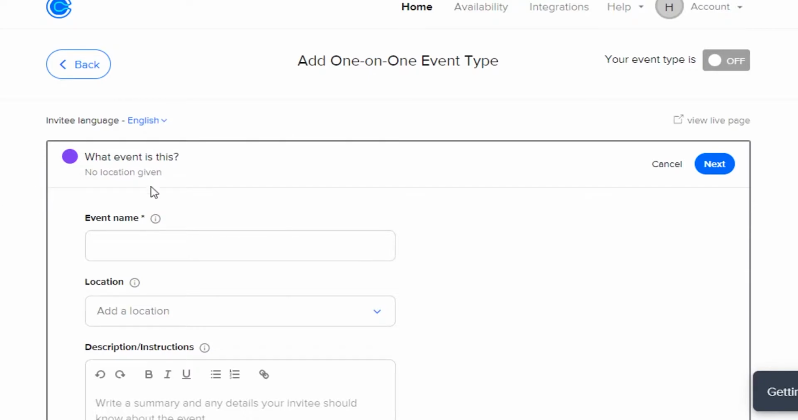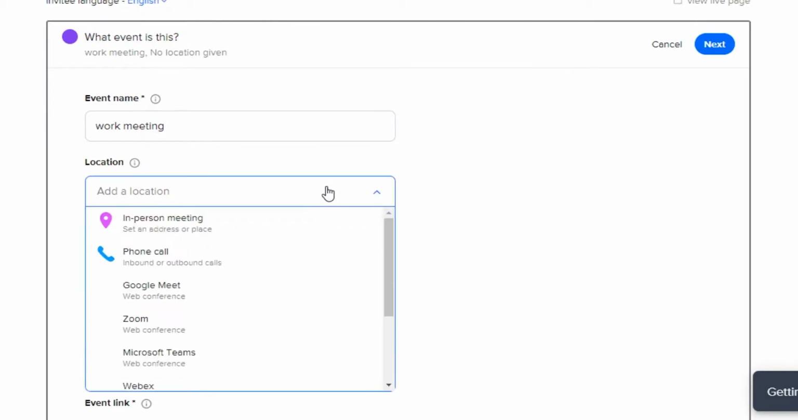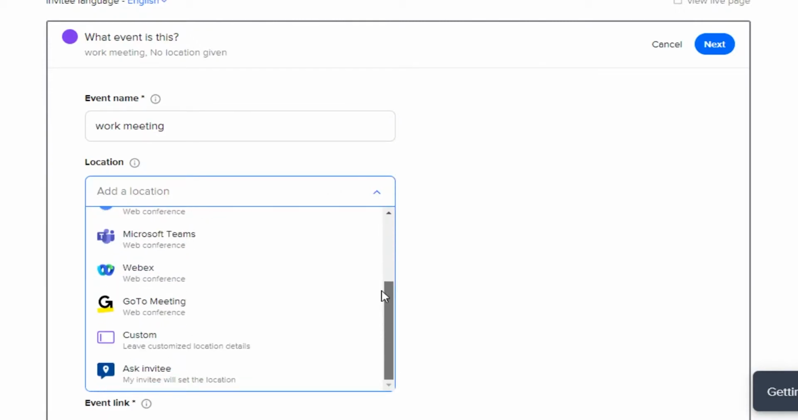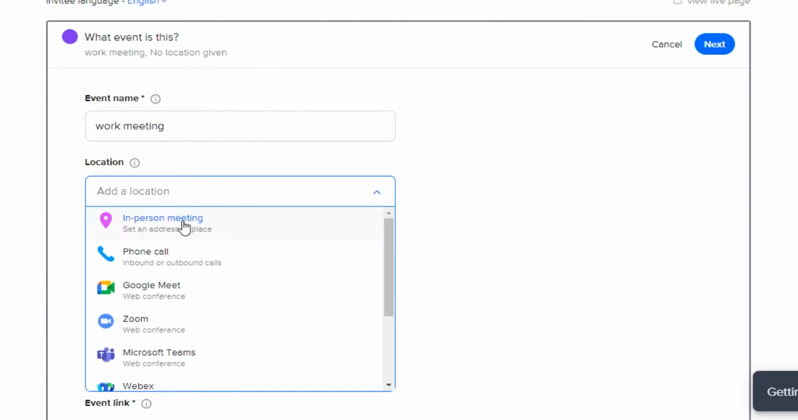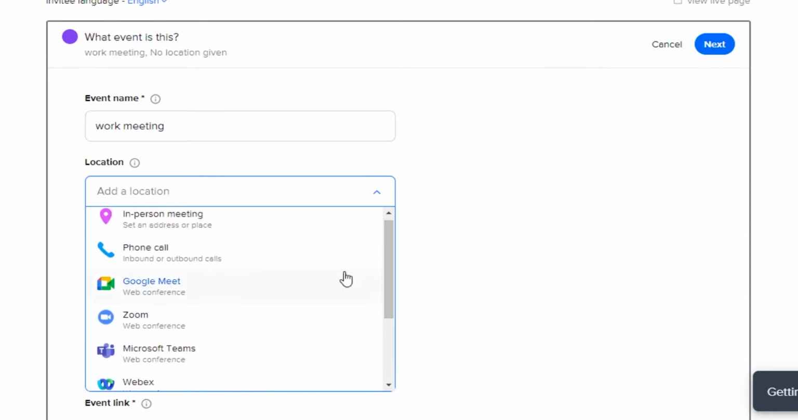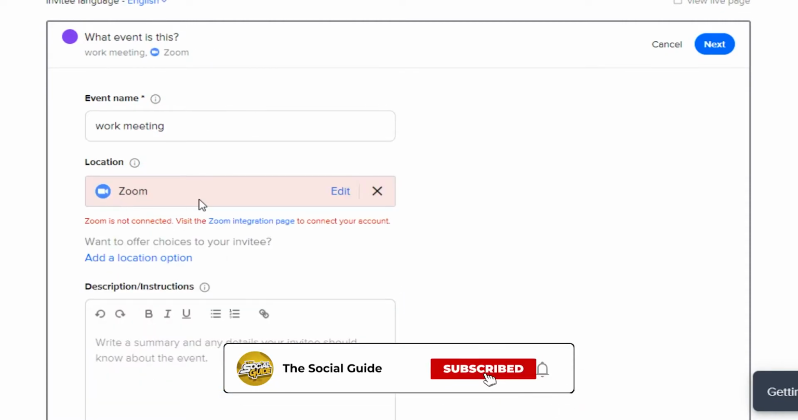We get all the options. So let's start. What you have to do is type in your event name. So this is my work meeting. Let's just give it the name of. Then we have location. You can select location, like if it's an in-person meeting, then you can set an address. But if it's an online meeting, then we can select any of the platforms such as a phone call, Google Meet, Zoom, Microsoft Teams, and WebEx. So this meeting is going to be on Zoom. So I will simply select my online platform and I will actually have to integrate Zoom.